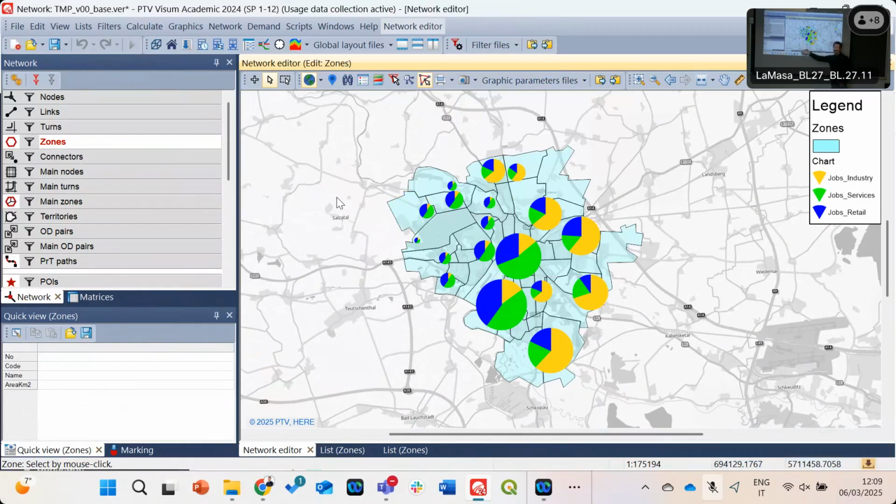This is a pie chart, a traditional pie chart, representing a breakdown by what? Yellow, we have a percentage of jobs related to industry. Green, we have a percentage of jobs related to services. Blue, we have a percentage of jobs related to commerce, retail, etc., etc. Okay? This visualization could be useful for your project work on transportation planning.